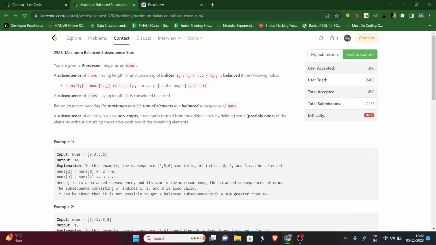So today we will be solving Leetcode weekly contest 370 problem D, that is maximum balanced subsequence sum. Okay, pause the video, read the question, then we'll proceed.